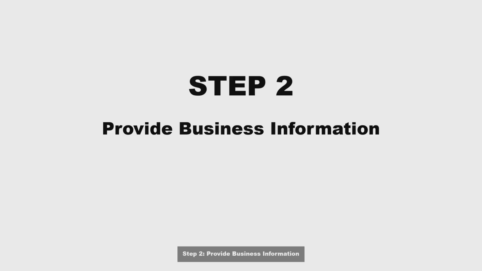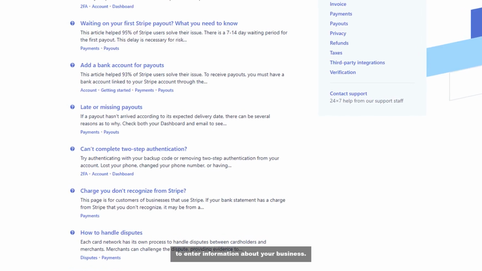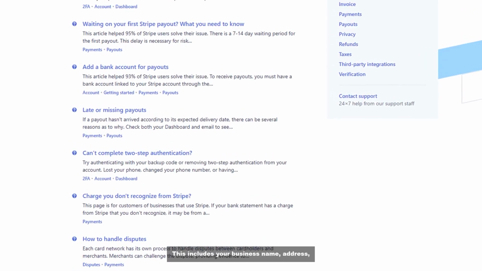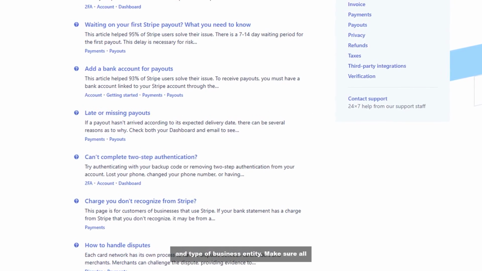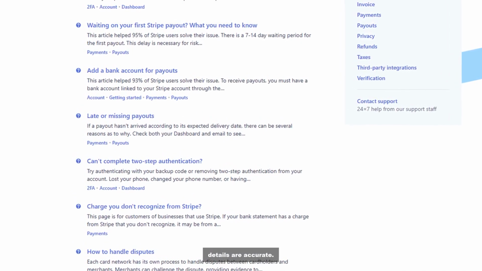Step 2. Provide business information. Once your account is created, you will need to enter information about your business. This includes your business name, address, and type of business entity. Make sure all details are accurate.